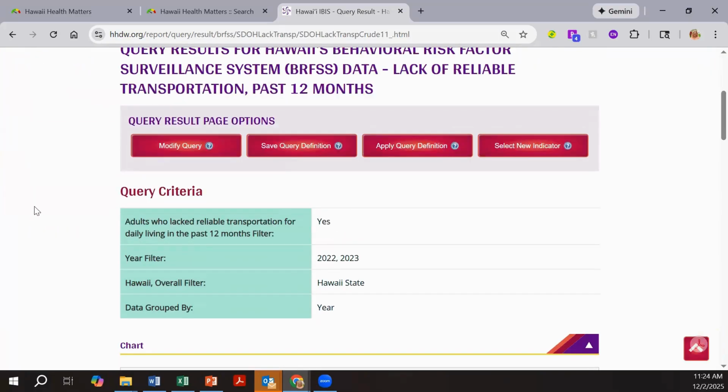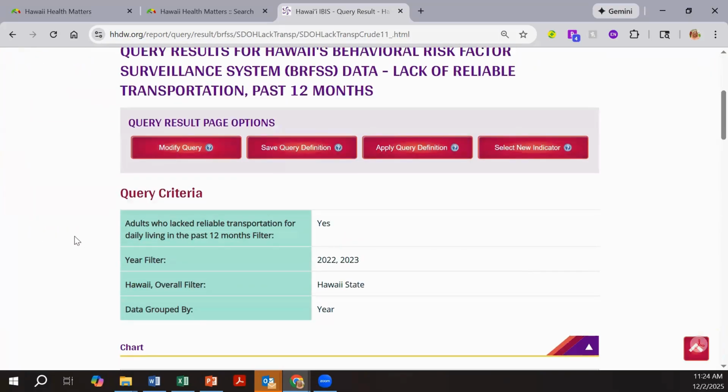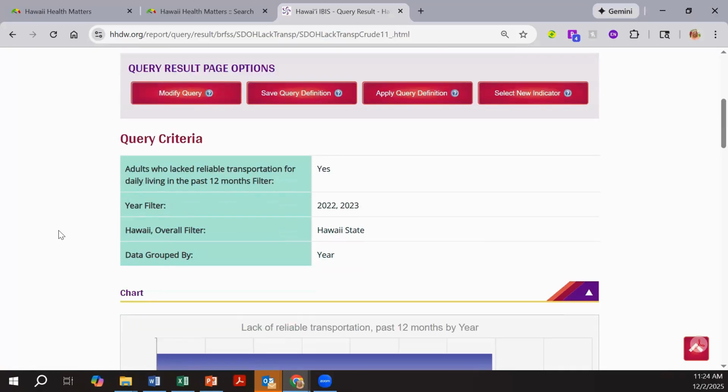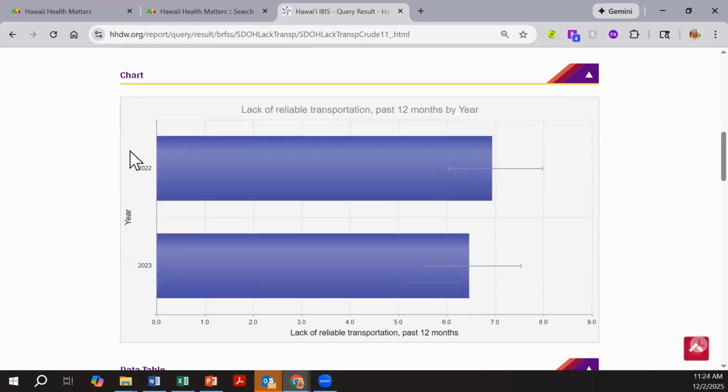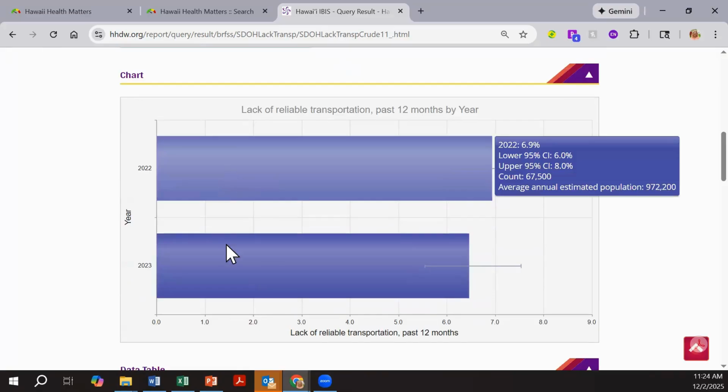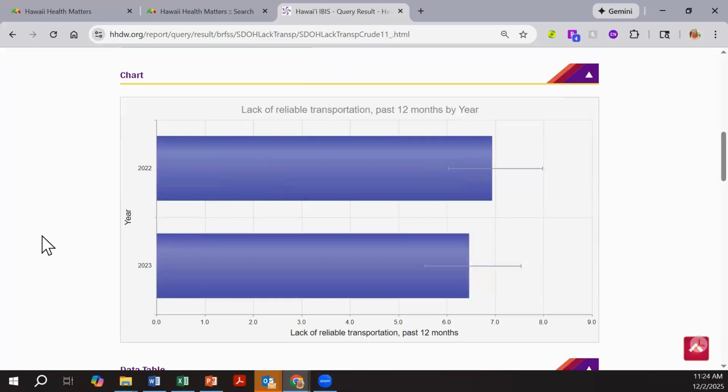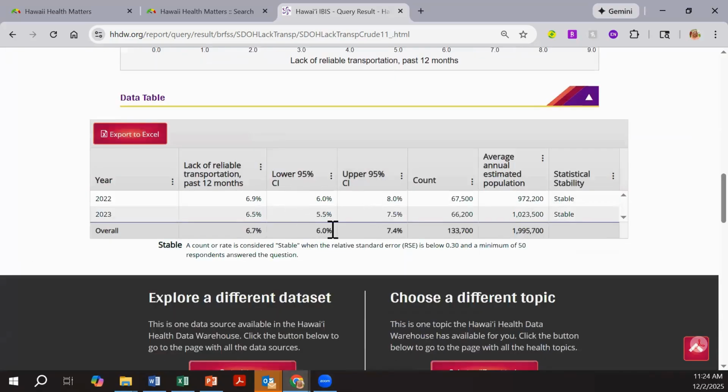So you'll see here, this is our default report on HHDW. It usually gives you the 3 most recent years of data, but this question has only been asked for 2 years. So there's a whole new module in the Behavioral Risk Factor Surveillance System around social determinants of health. And once we have 2 years of data, we can create indicators for it. So this is one that was asked in 2022 and 2023. You can see the estimates for each year. You can hover over the bars to get the data values. And there's also a data chart.